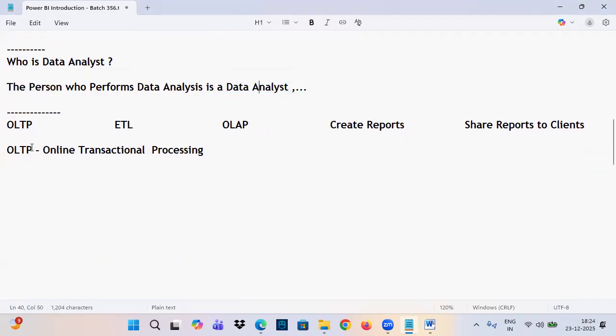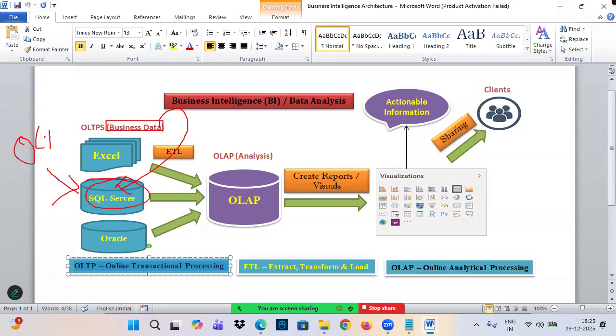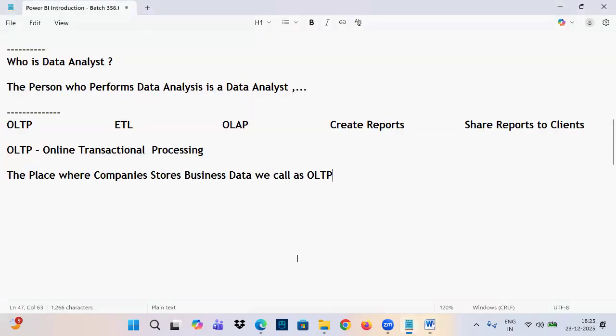We'll learn more. Now, what is OLTP? OLTP is the place where a company stores the business data. The place where companies store business data, we call as OLTP. Simple, guys. If my company is storing the business data on SQL Server, we can call SQL Server an OLTP. If my company is storing the business data on Oracle, I can also call Oracle an OLTP. Why? Because another name for business data is transactional data.